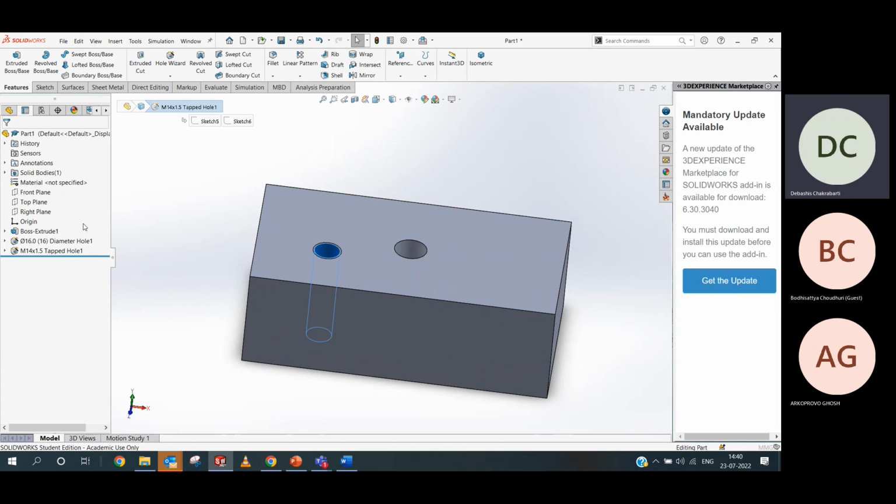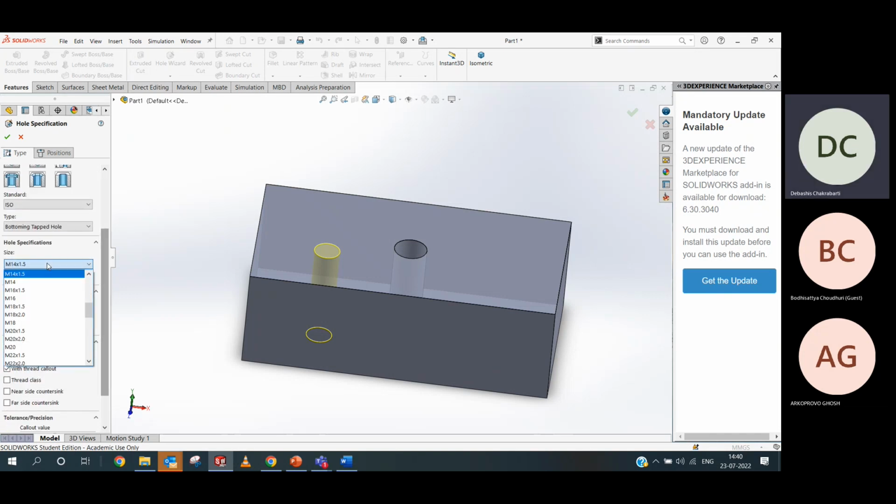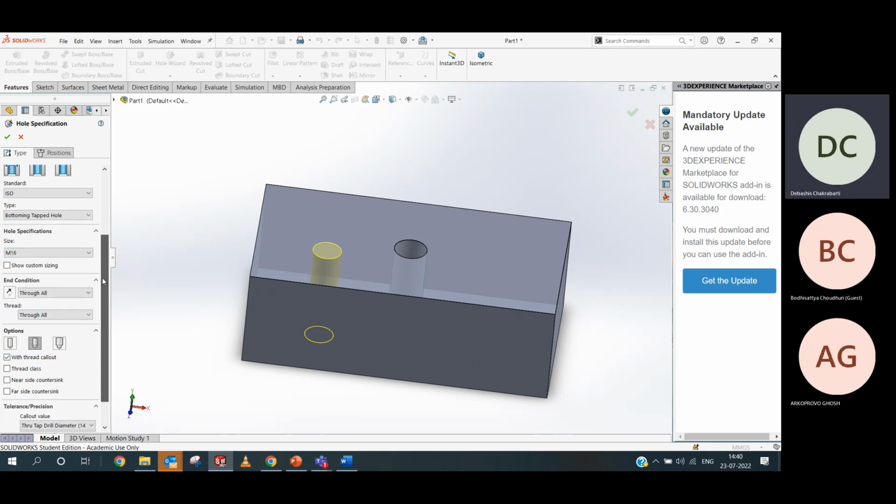It's nothing but just selecting the types of holes here. See, this is the threaded hole. Tap tab. See, select here and define the standards you want. Then define the type of hole. If there is a need for a bottom tap hole, you can select your bottom tap hole. Then define the hole size. What kind of diameter you have, you can select here, like M16.